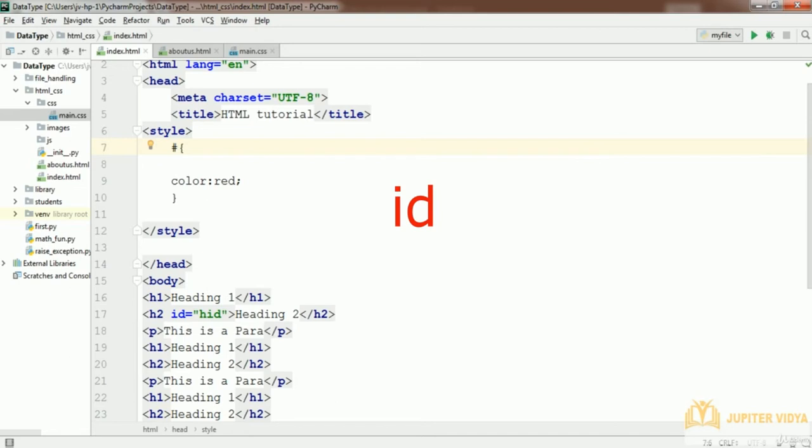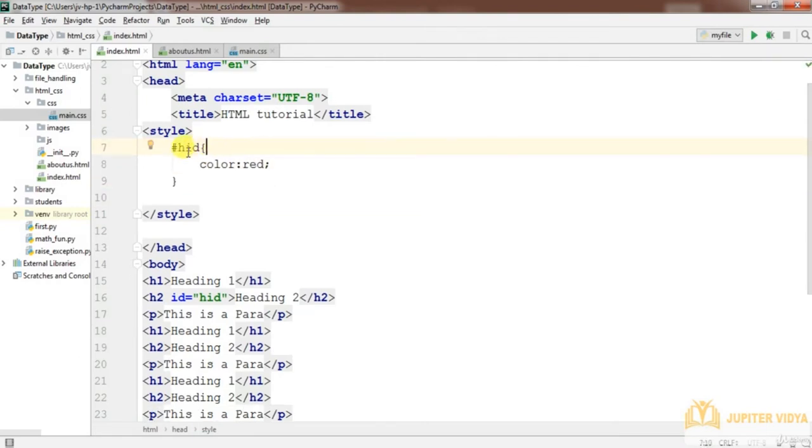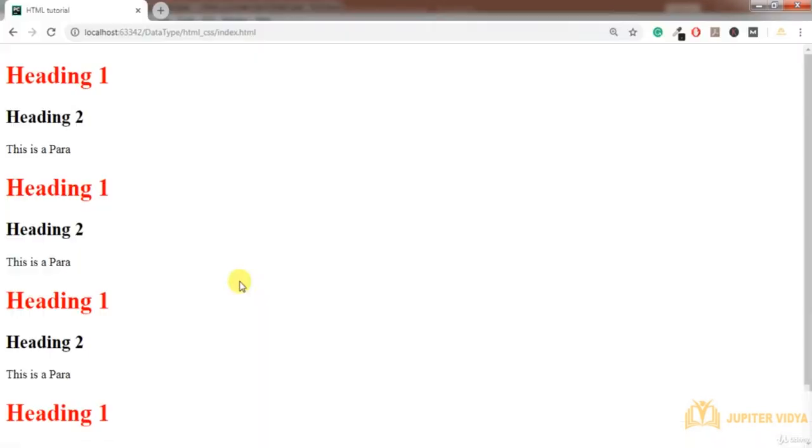So the selector starts with hash symbol, then name of the ID. So hash HID, so you can see here. Now I'll save. This rule will be applied only for one element. Now you can see here, only one element.